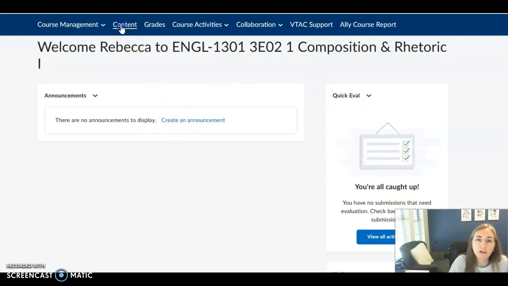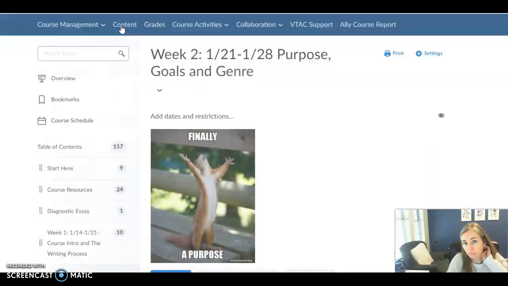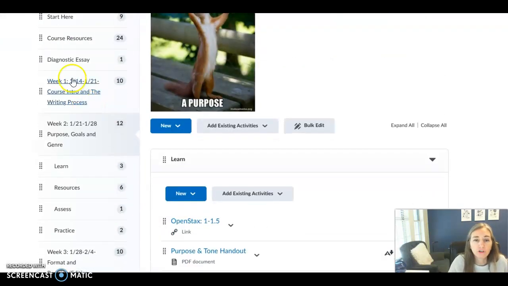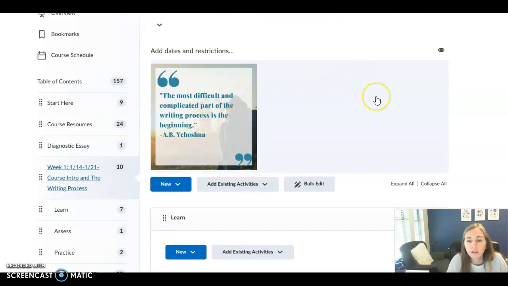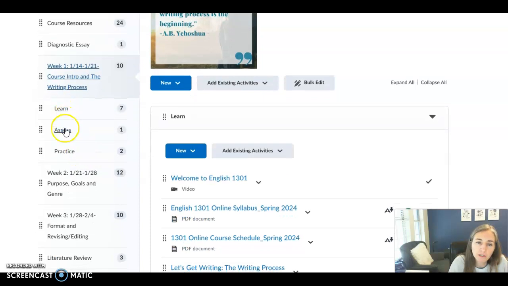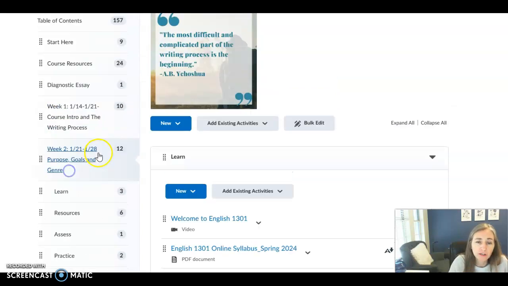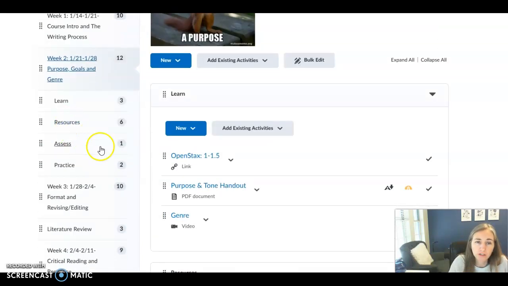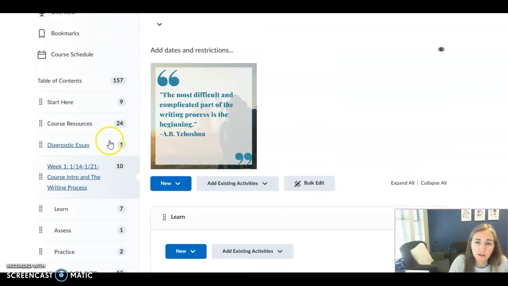All right, so the way I organized all this is through content. So I'm going to show you week 1. In every module, there's going to be the dates, the topic, and these 3 submodules: learn, assess, practice. For some, you'll also have a fourth one, which is resources, and I'll go into what that is later.